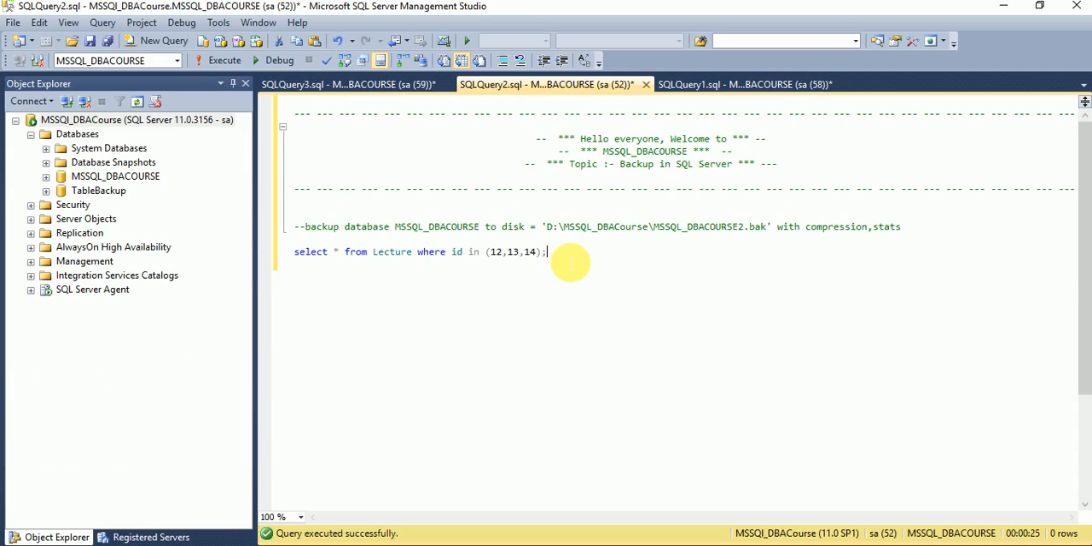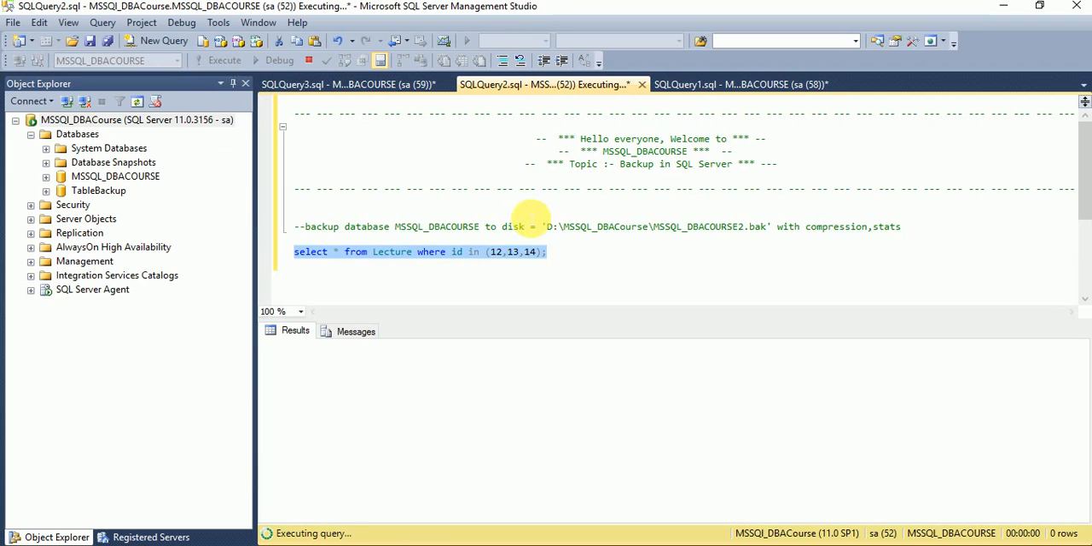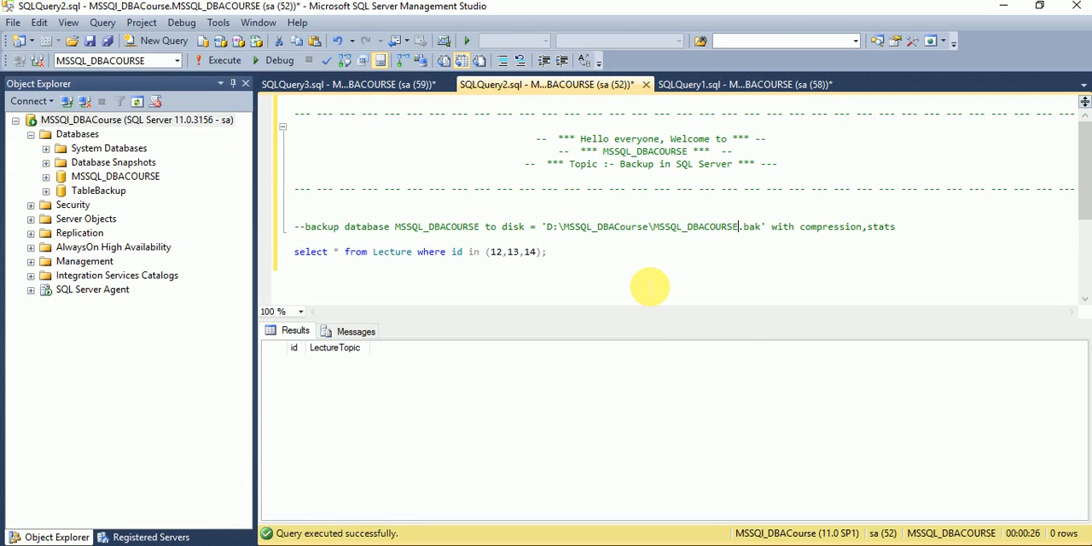Now the restoration has been completed. Now let's see if the inserted records with ID 12, 13 and 14 were available in the backup file or not. If I execute this, it will take some time. I'll pause. It took around 26 seconds, and if you see, the records which were inserted after the backup process started are not part of the backup file.